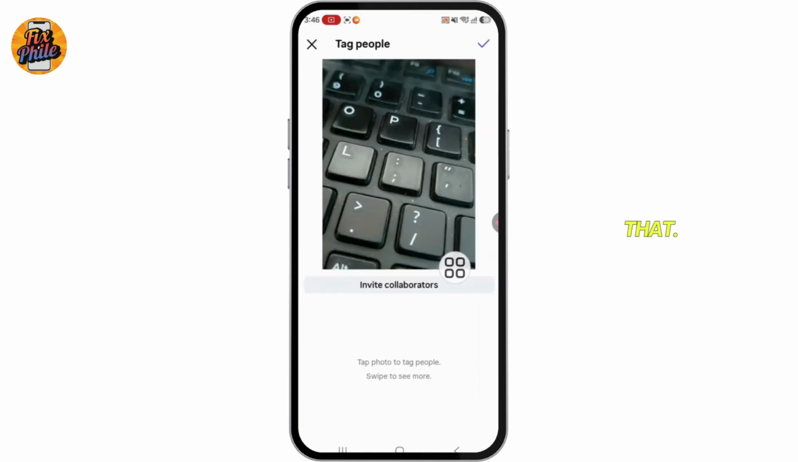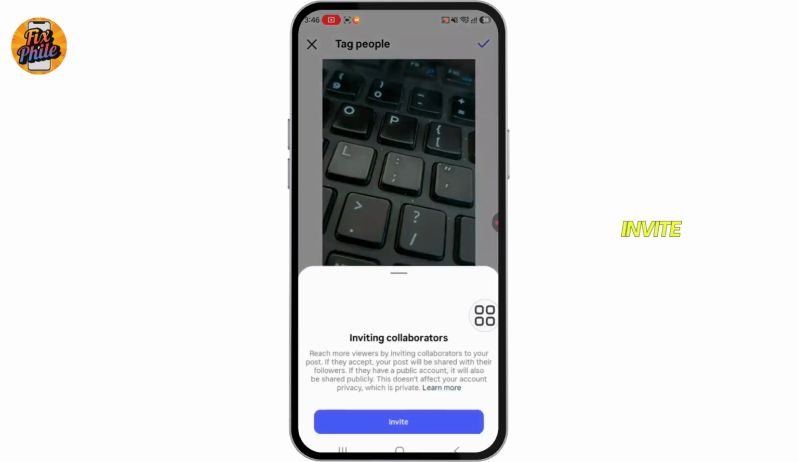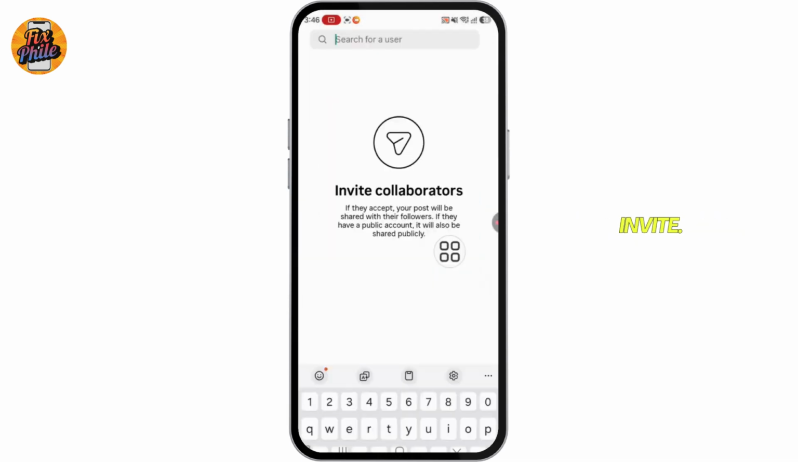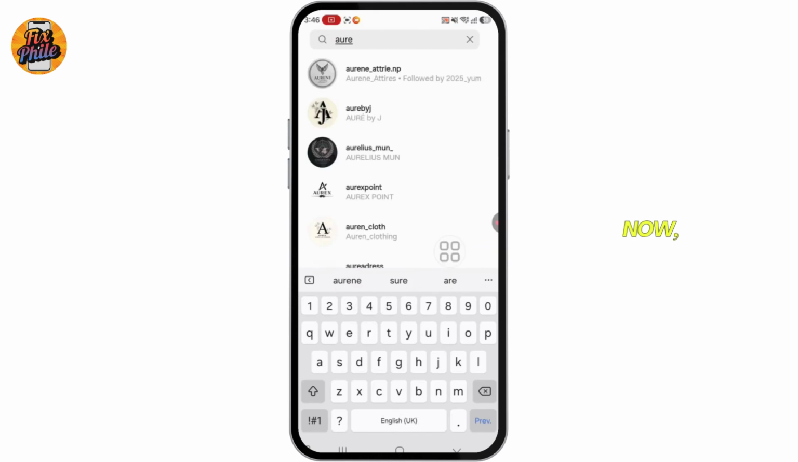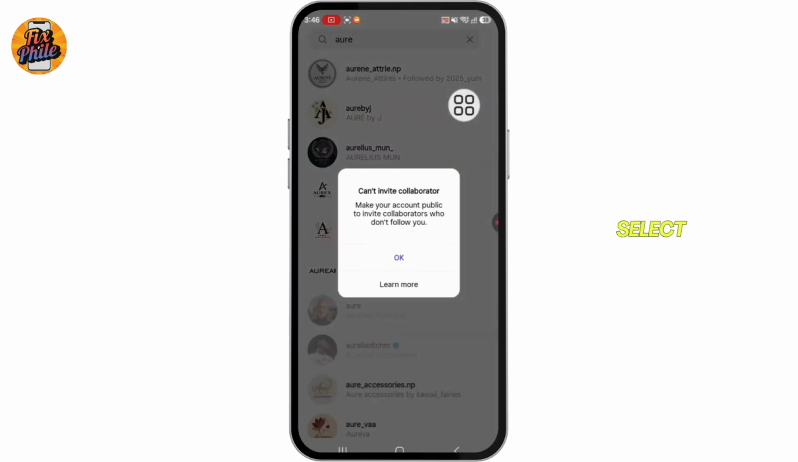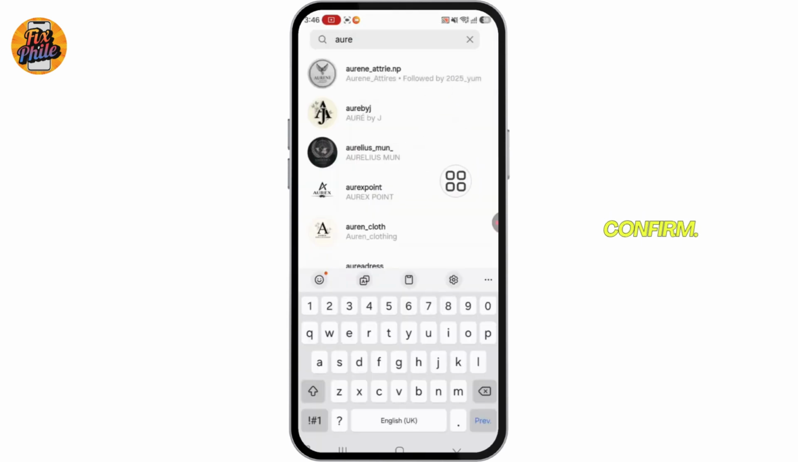Go ahead and select that. Now you want to tap on the option of invite collaborators. Go ahead and tap on invite. Now type in the username over here and select the person that you want to invite. Then tap on invite to confirm.